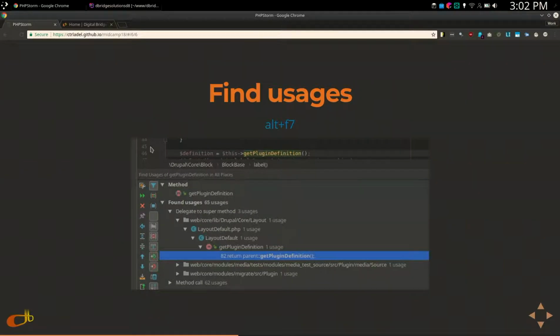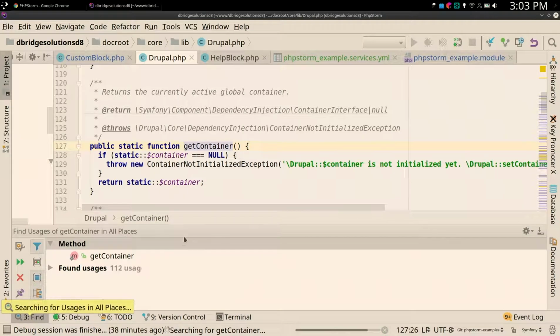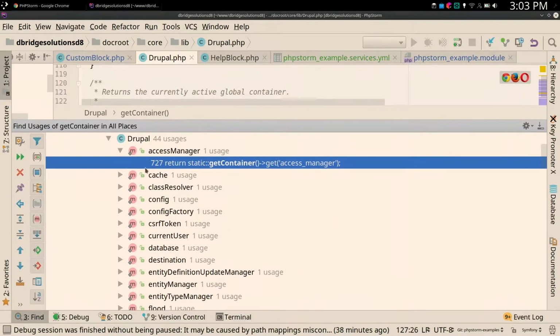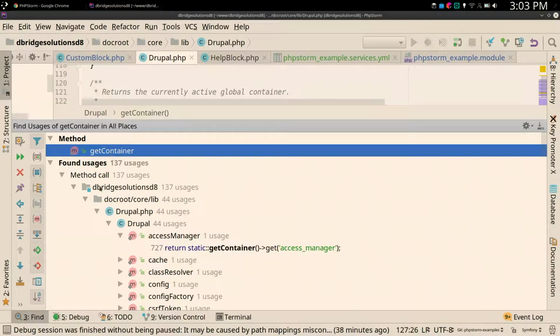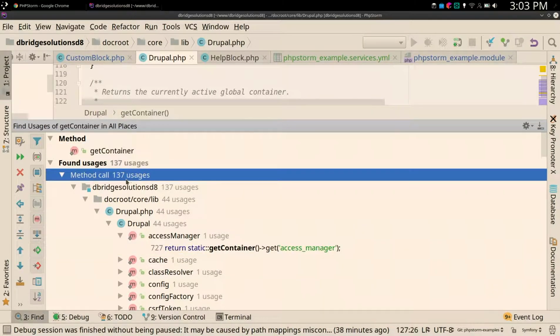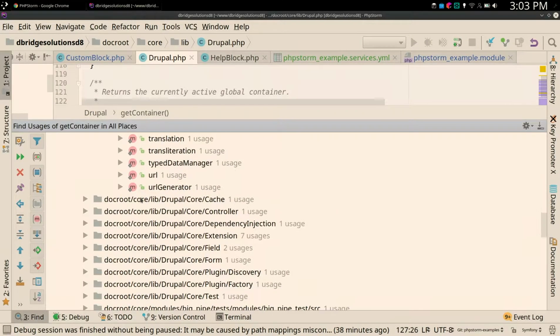Find usages. That was finding where the function is defined, but if you want to find all the usages of that function, you can do Alt F7. And this one's going to return a bunch. You can see it said, here's the method we looked up. Method calls 137 in these various files.